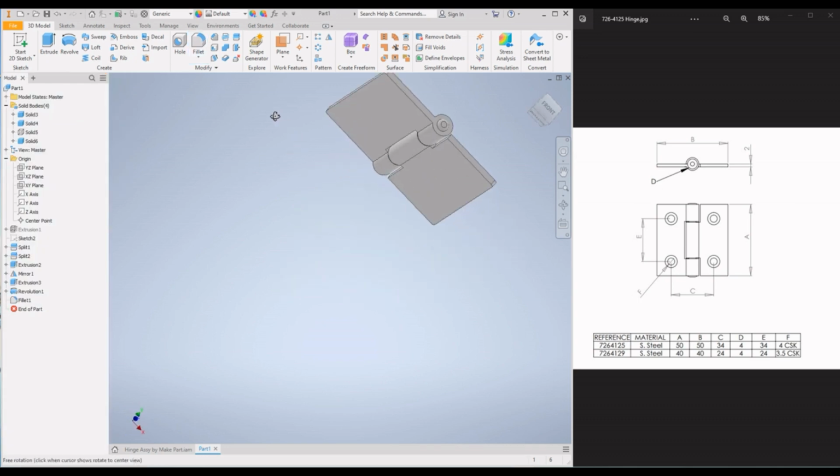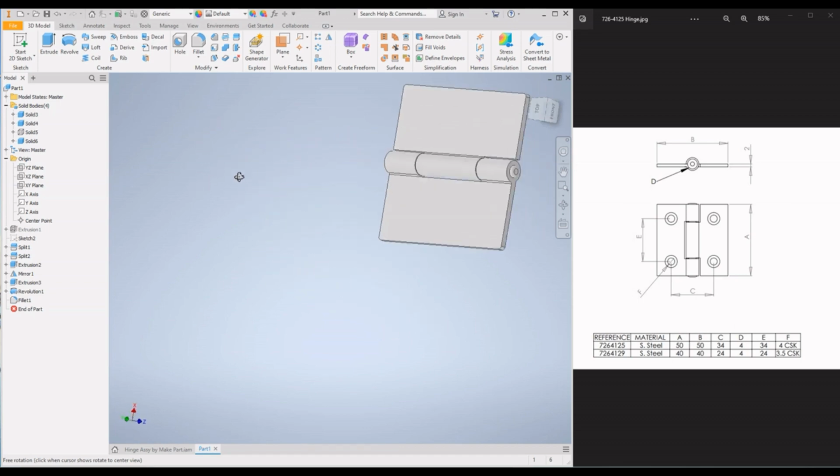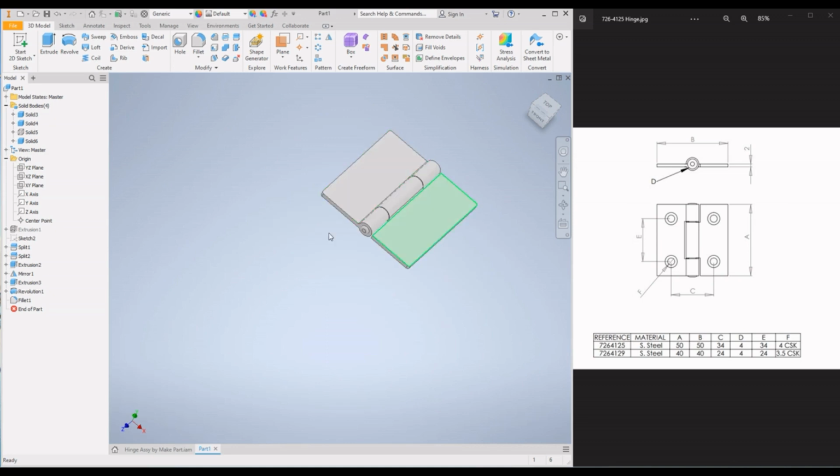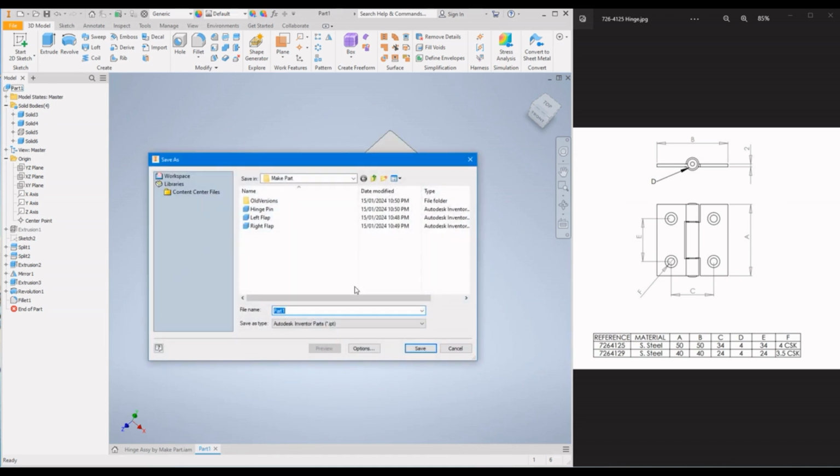Now you can see almost the part is created. And remember, this is not an assembly file, this is a part file. I'm going to save this one as Hinge solid body file, and click save.